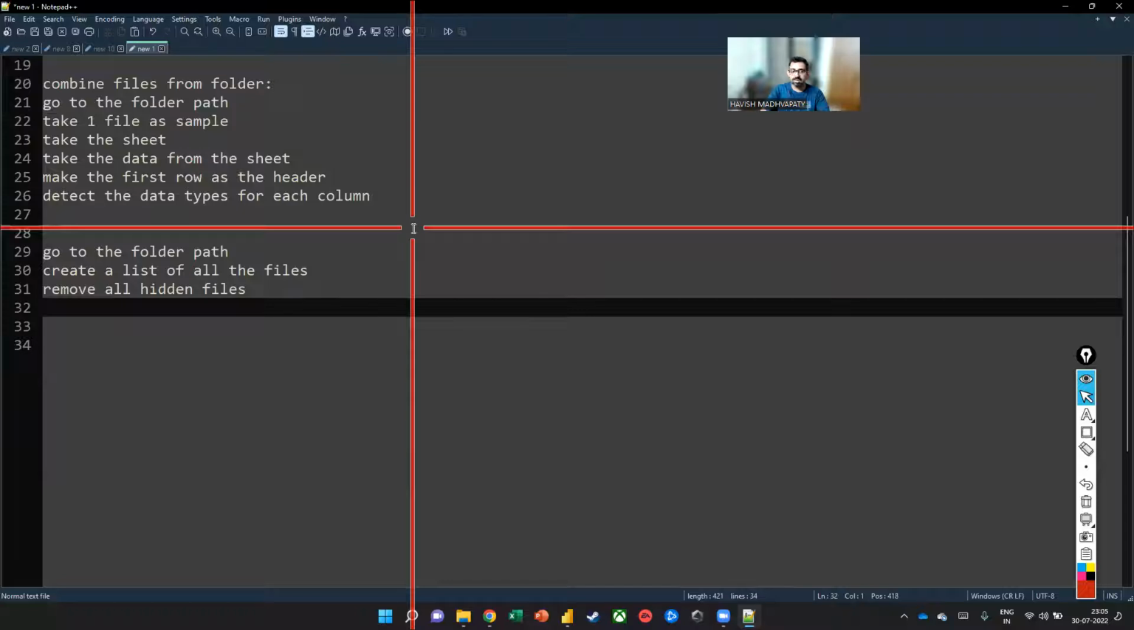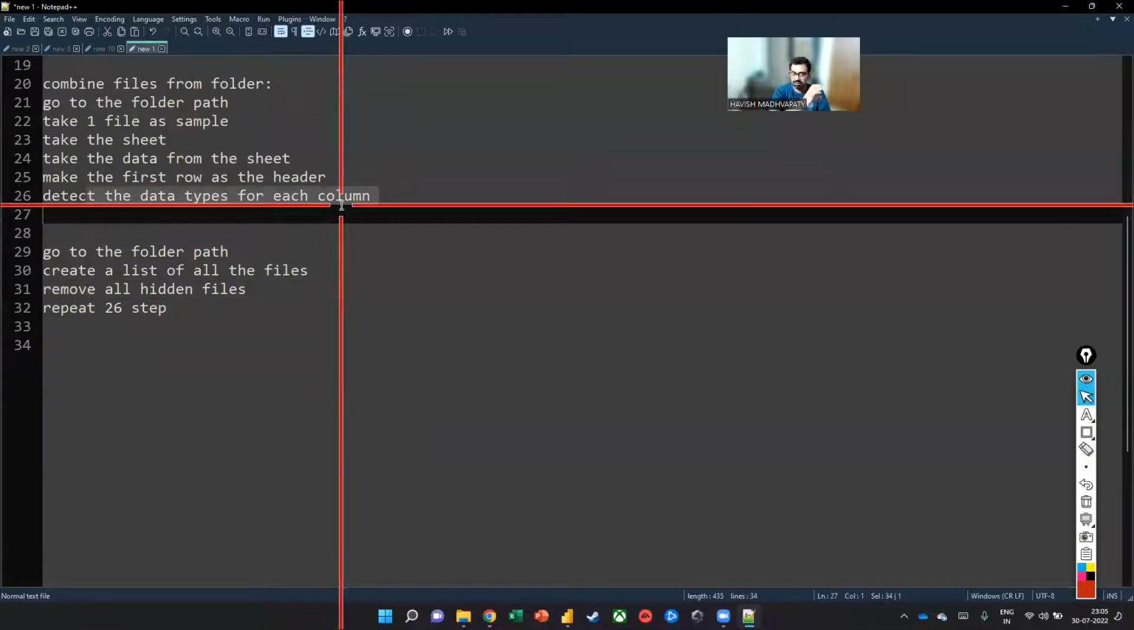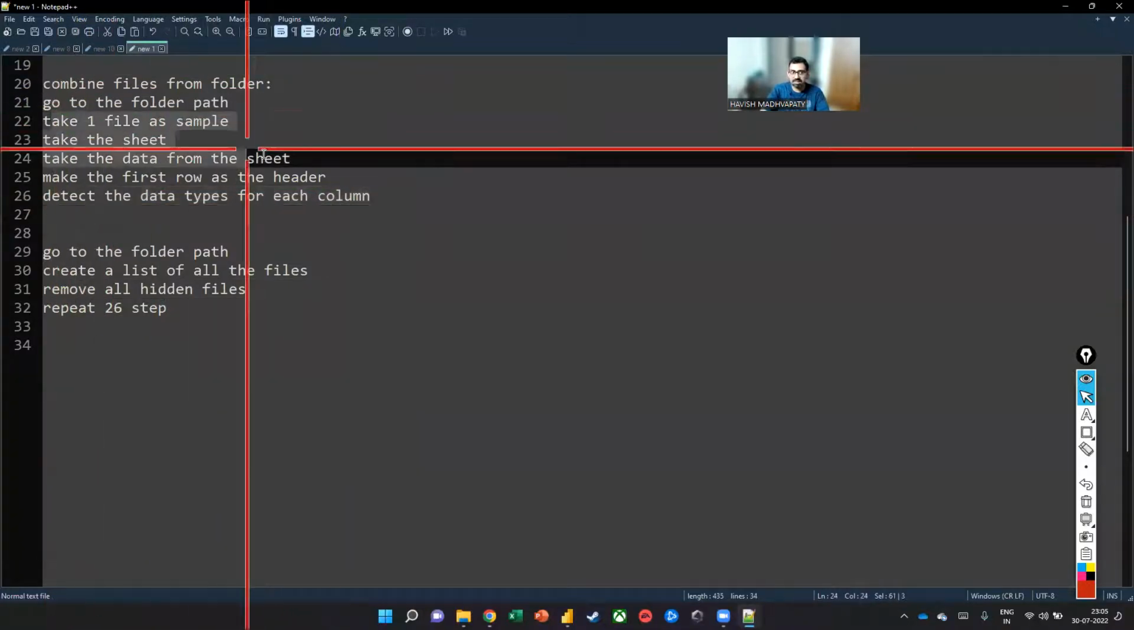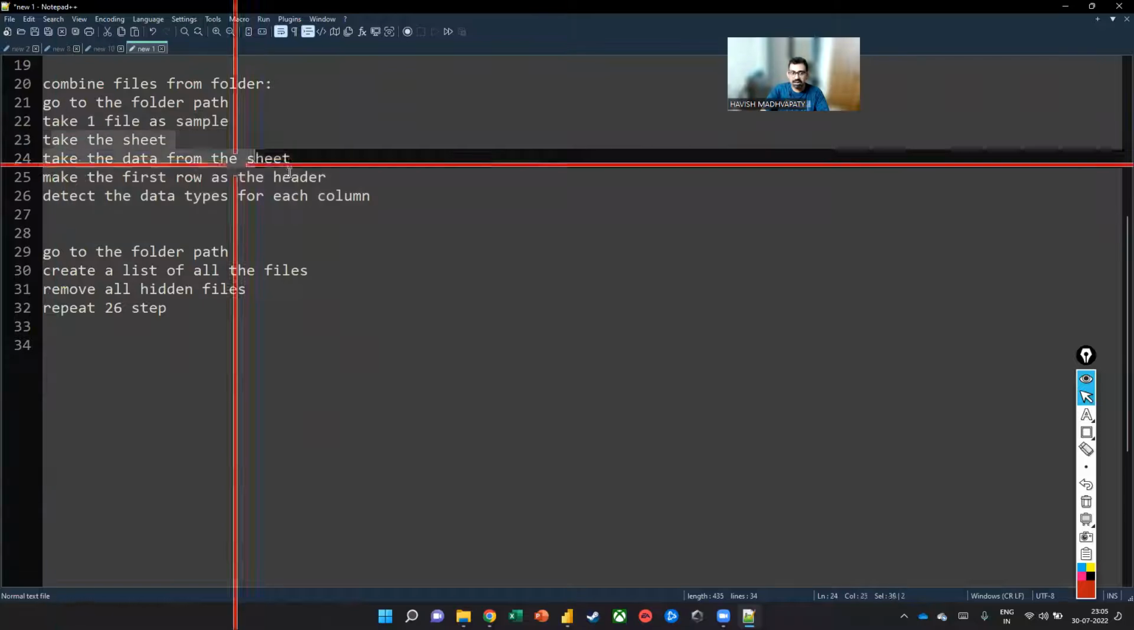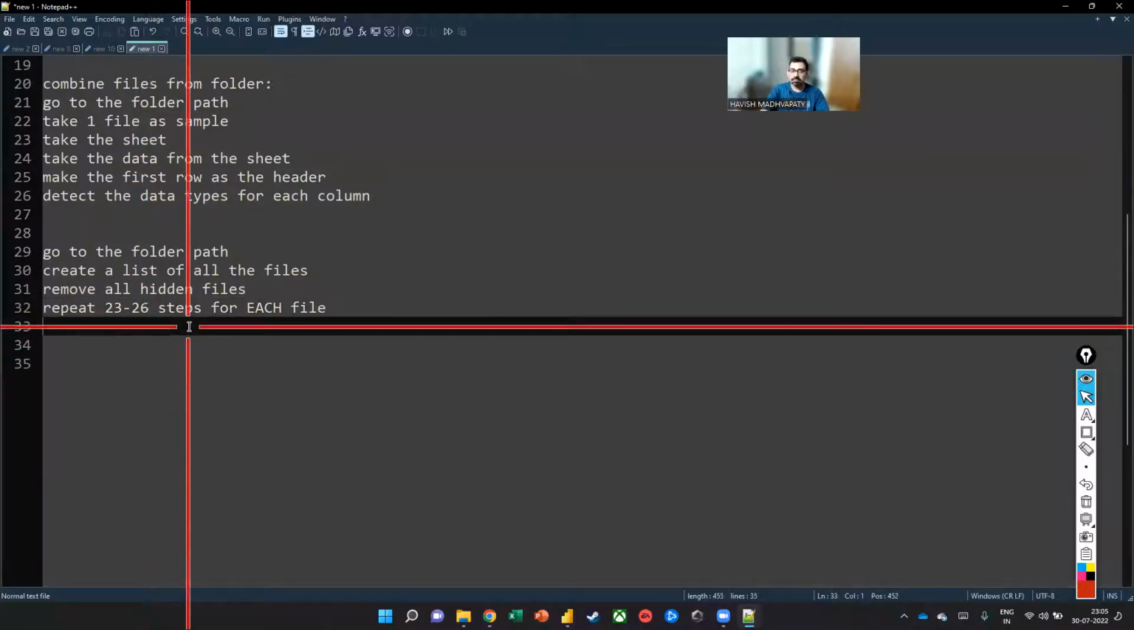Now, what I will do is I will repeat 26 step. That means this step, right? So the sample that I created, so basically this part, right? Let's say 23 to 26. I'll repeat 23 to 26 steps for each file. Earlier, we had only done it for the sample. Now I want to do it for each of the file. And that's it. You get your result.